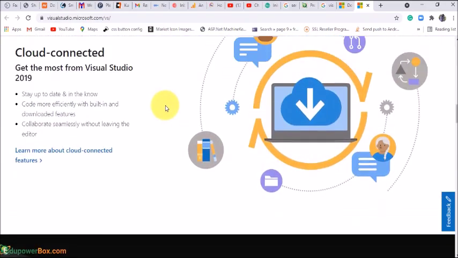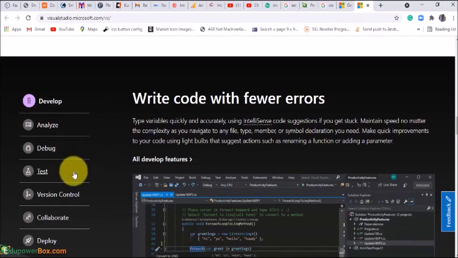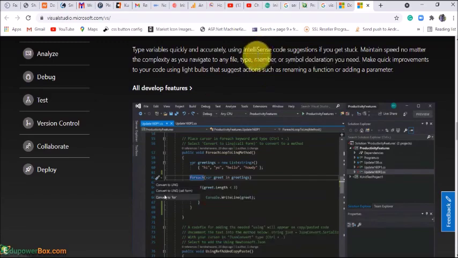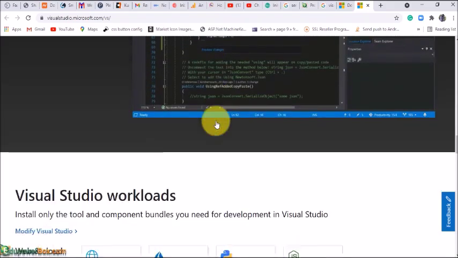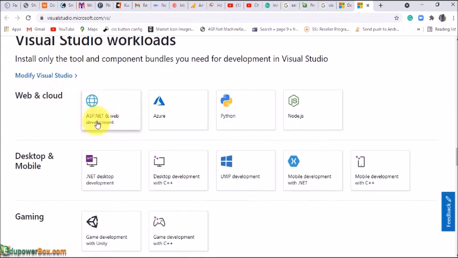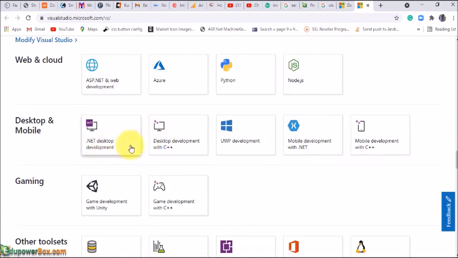So cloud computing, analyze, debug, test, version control, collaborate. This is exactly what we're going to be doing with this powerful IntelliSense. This intelligence will show you what you're supposed to write and how to write it, and you can't make any mistake when it comes to the Visual Studio development kit. With Visual Studio workloads, you can build web applications, Azure, Python, Node.js, desktop applications, desktop UWP, Universal Windows development, mobile development, iOS, and all that.